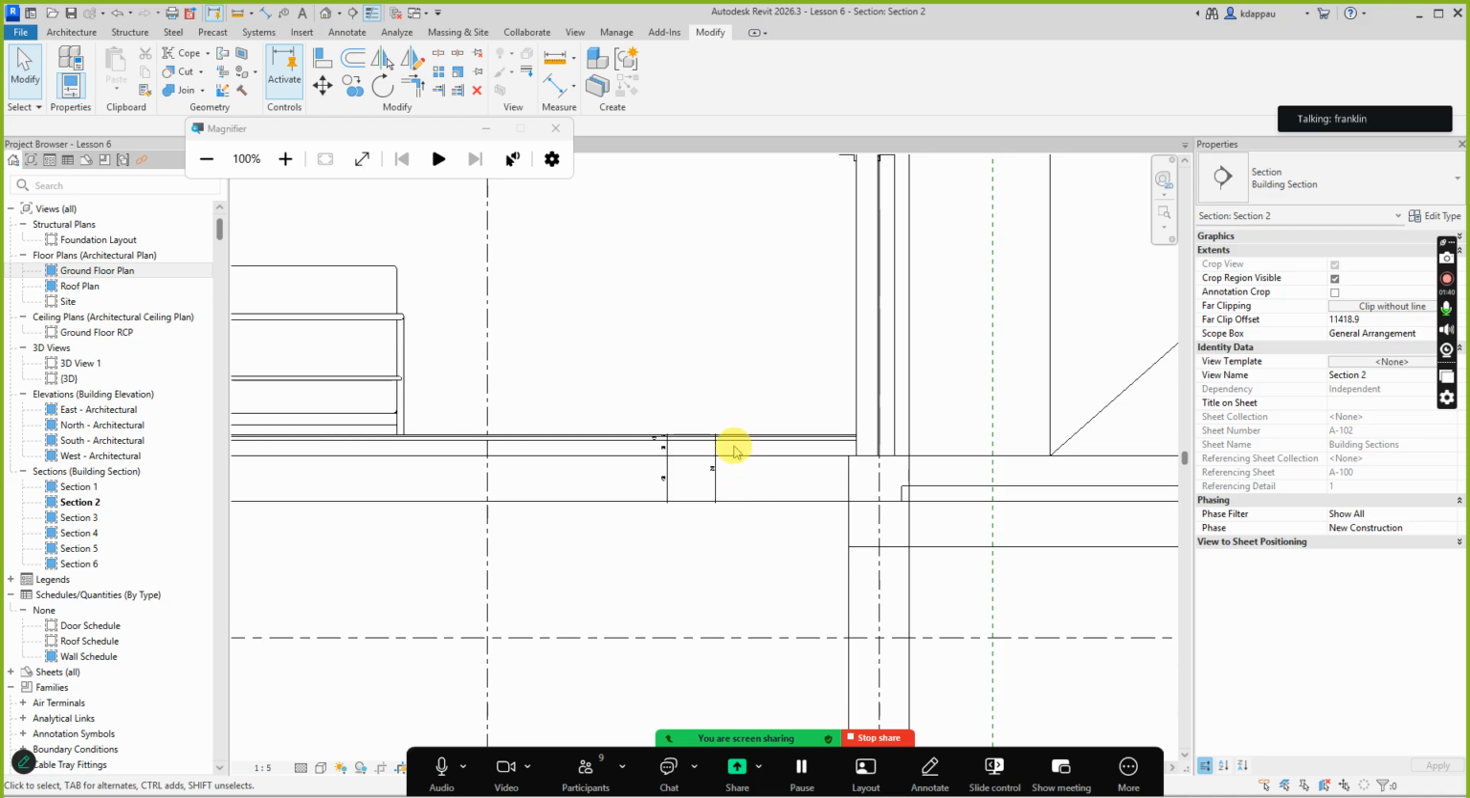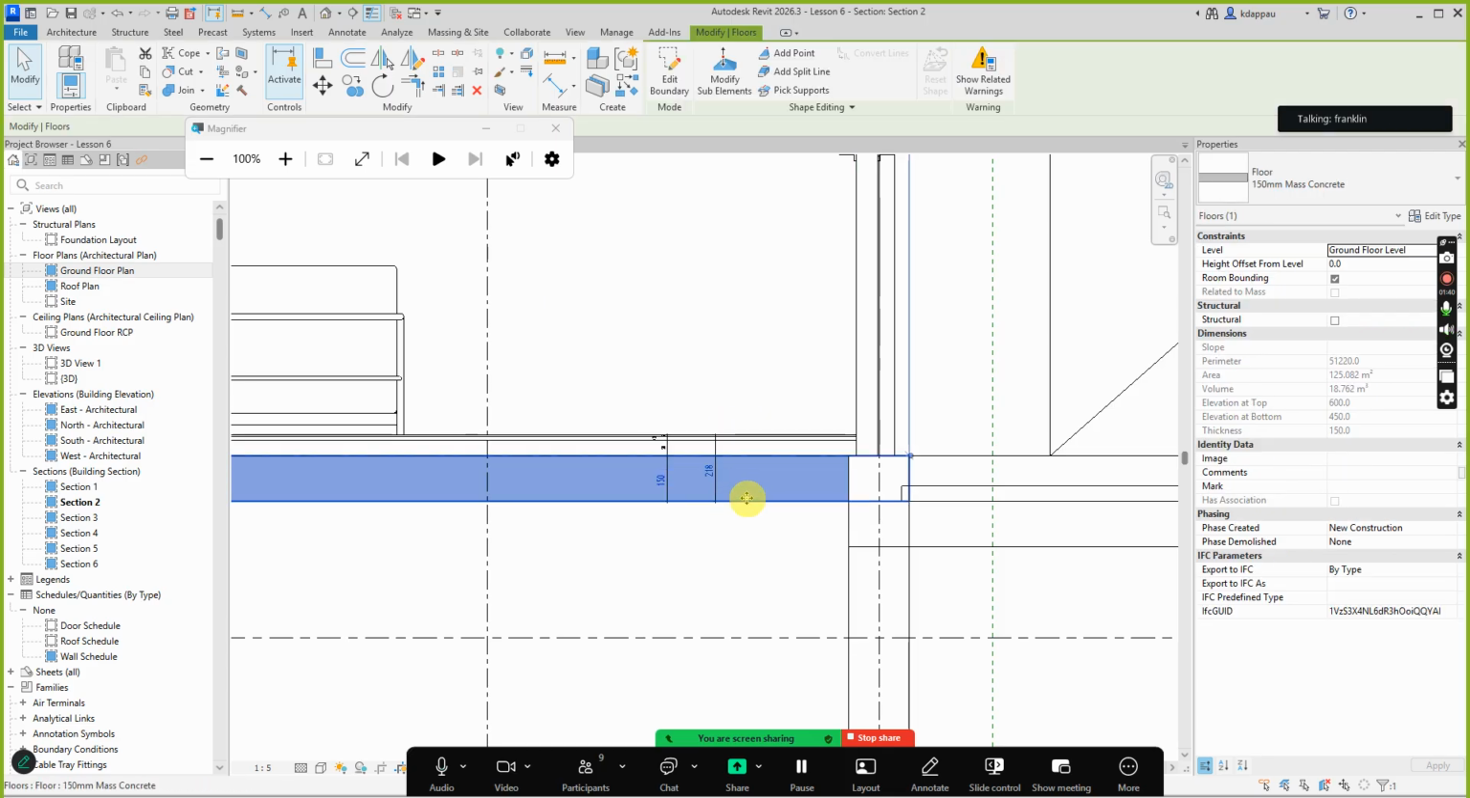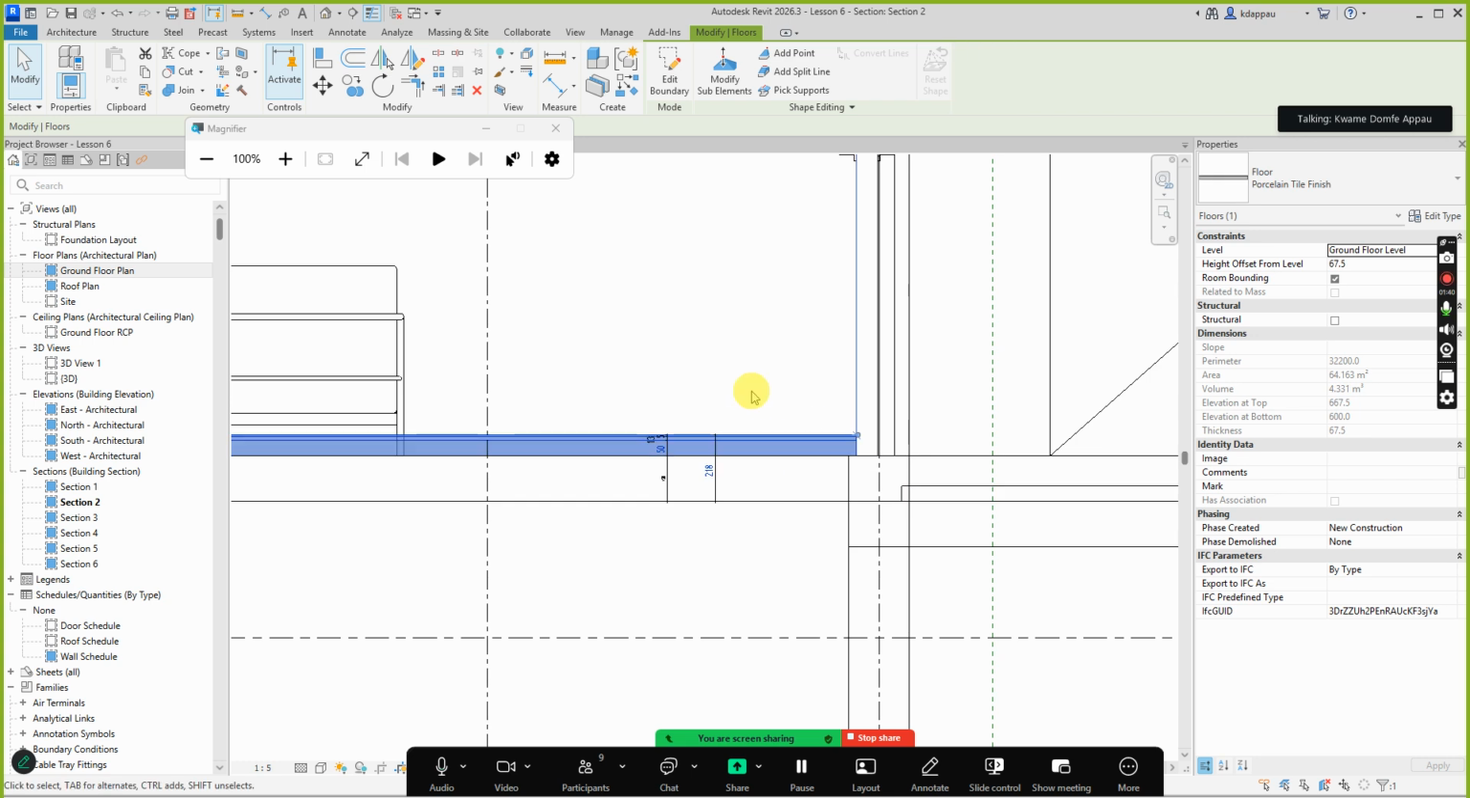And all these are different floor types. Yes, sir. So it's like one floor, another floor, another floor, another floor. Yes, sir. So this one is the mass concrete. This one is the porcelain finish. This one is the screed finish. So I'm having 3 types now: mass concrete, a screed, and then a porcelain finish.